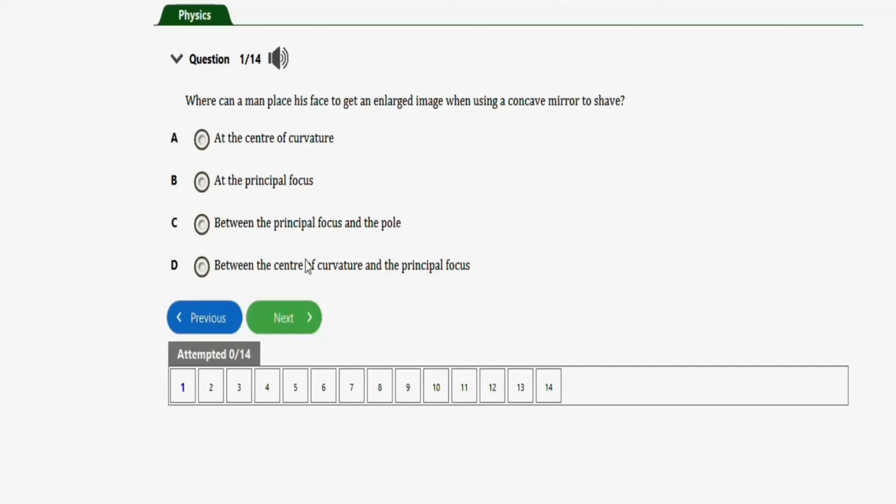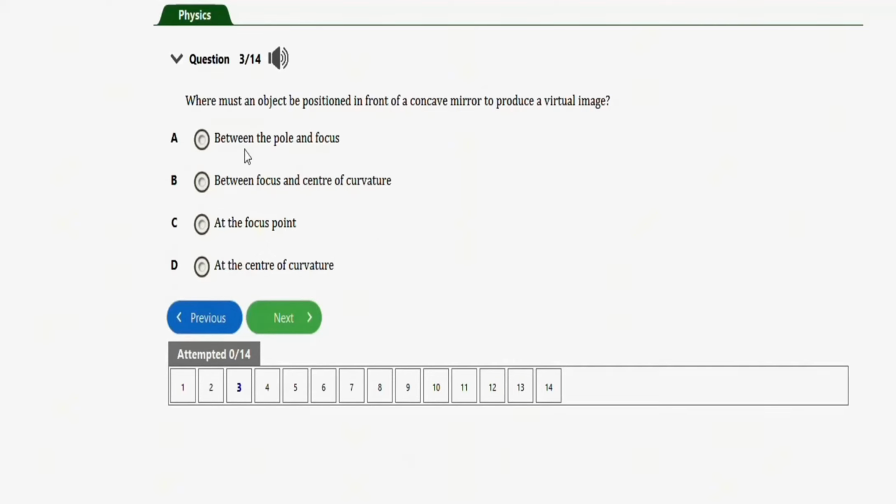Alright, so let's go to the next repeated question. It says, where must an object be positioned in front of a concave mirror to produce a virtual image? Alright, so we have between the pole and focus, between focus and center of curvature, and the center of curvature. So guys, the correct option to this question is option A, which is between the pole and focus. Okay, so that's it for this question.